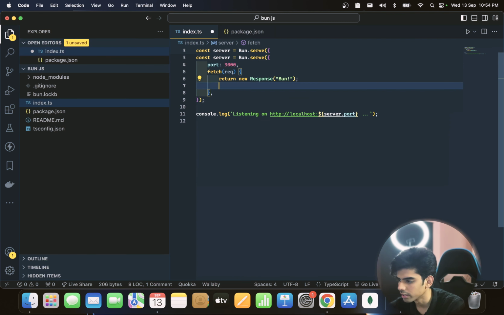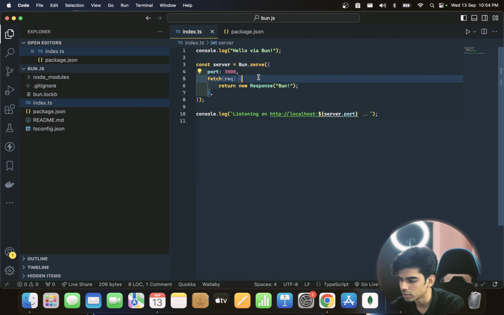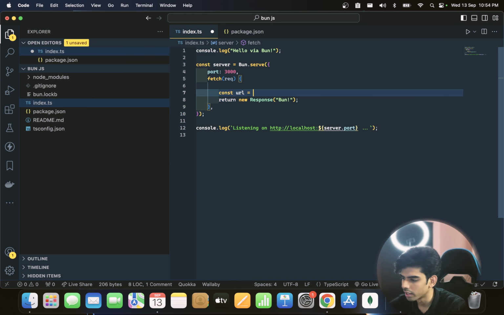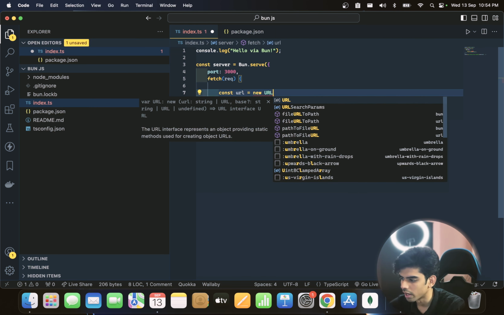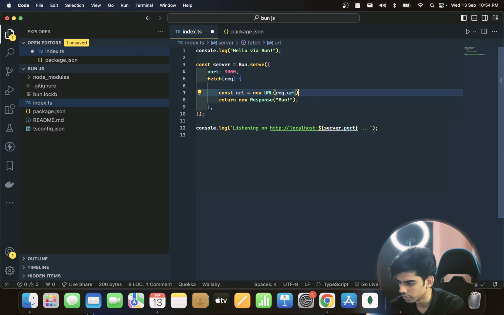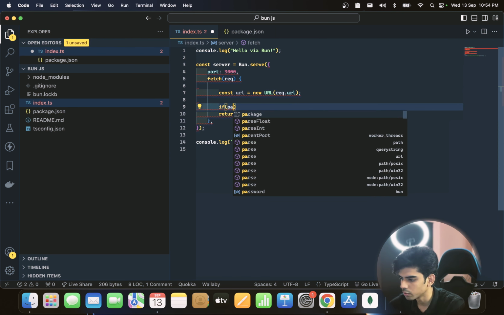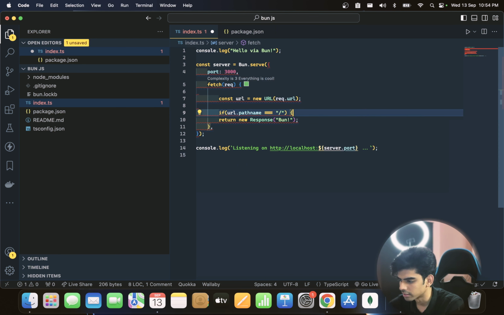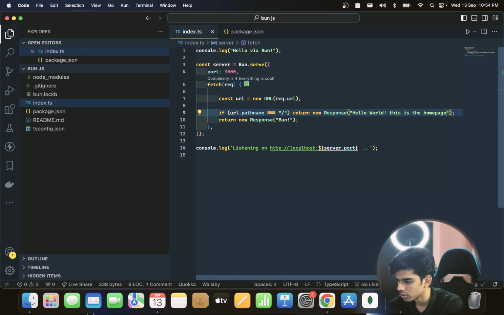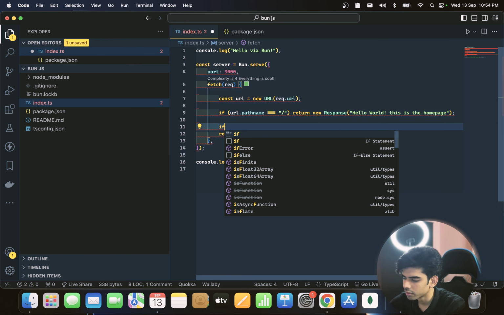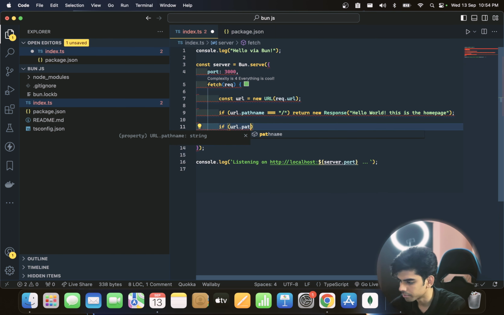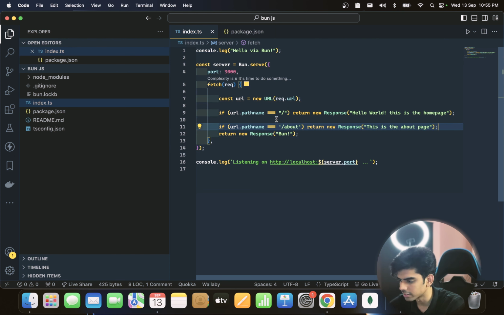So first things first, we can actually get the URL that the user is trying to access. So I'm going to write url is equal to new URL, and I'm going to write request.url. And after that I can write url.pathname, and if it's this thing, then we can return new Response as hello world. This is the home page. And if url.pathname is this, this is the about page. So that's how you need to do it.